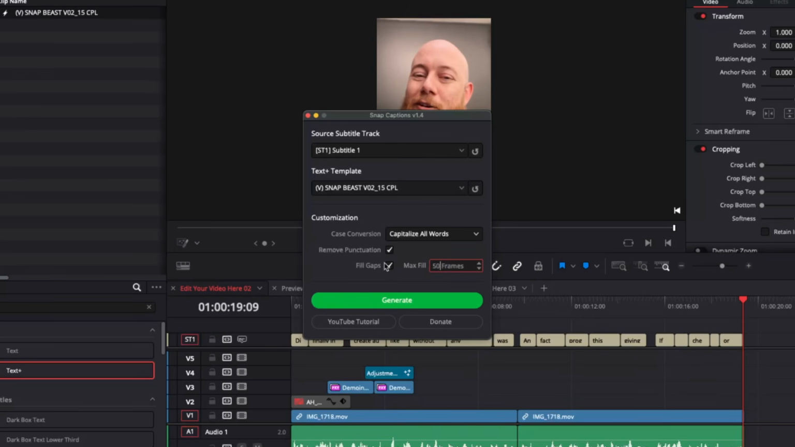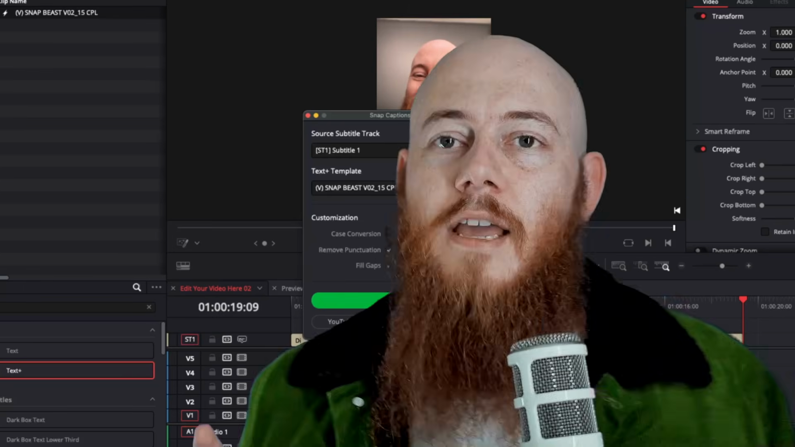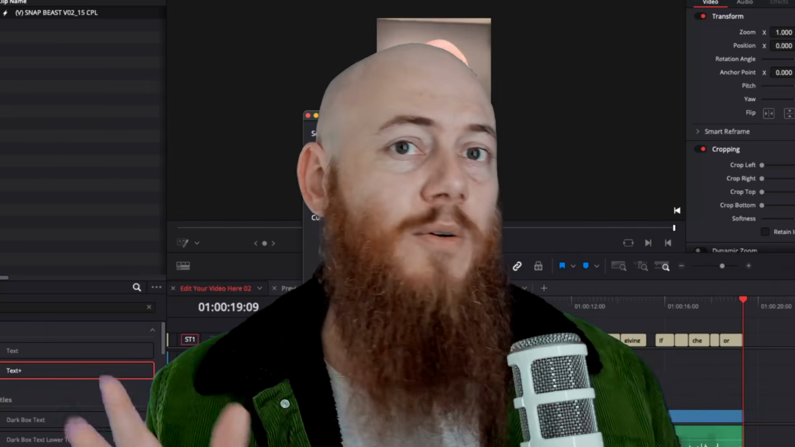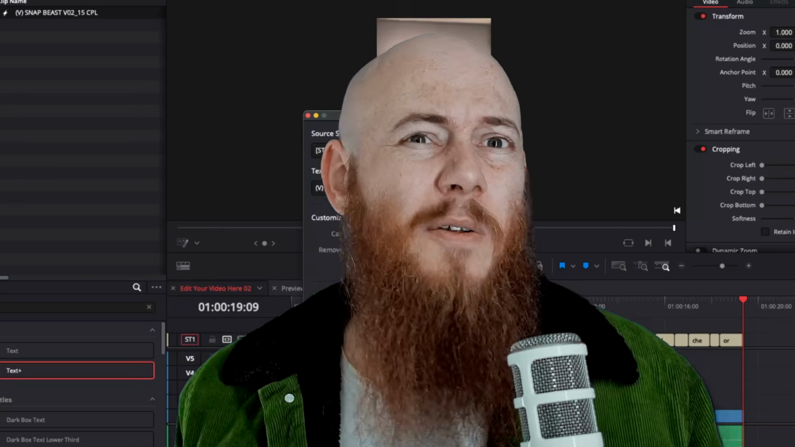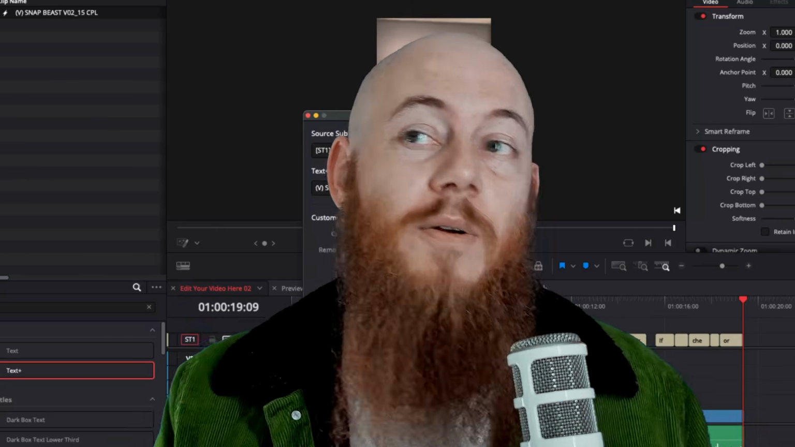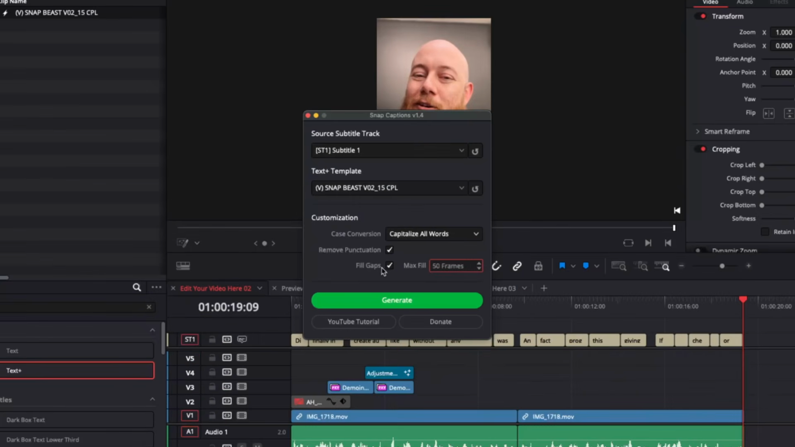Now, some of you might be wondering, what does this do? So basically, if we ever have the captions disappearing and coming up again for like half a second or a couple seconds even, it can look a bit janky. Sometimes we just want the captions to stay there till the next one's ready to go. If that's the case, you can use this fill gap here.